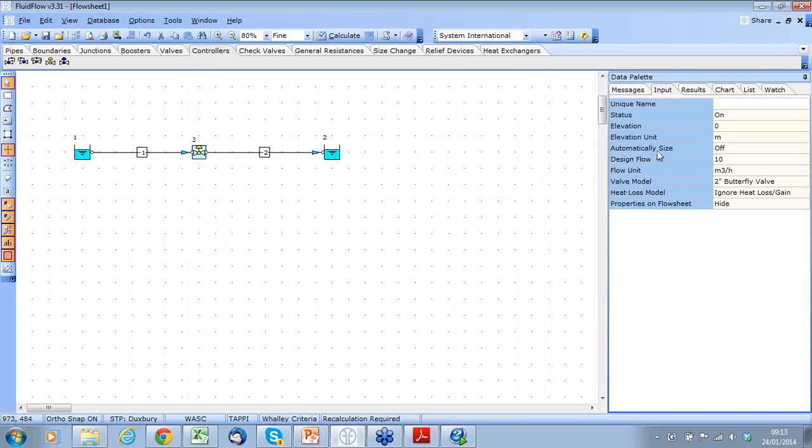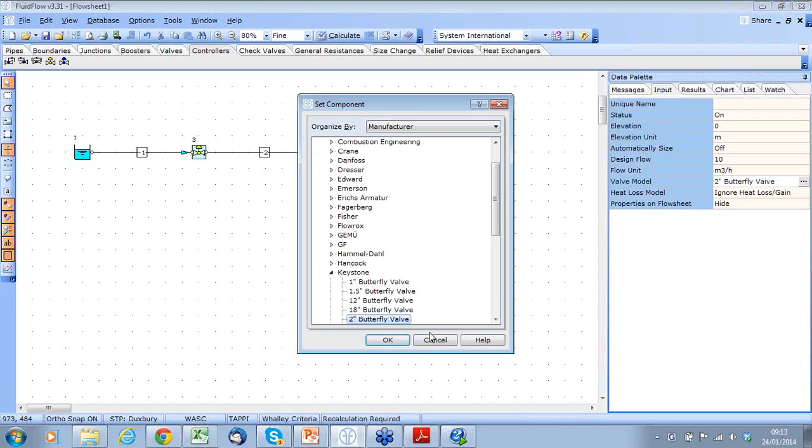And you'll see a new field here now, automatically size, and it's turned off by default. Okay, and the rest of the parameters that we see here are the same as what we have had on the previous versions of the software. Okay, so you can select the valve model and it brings you into the valves database.